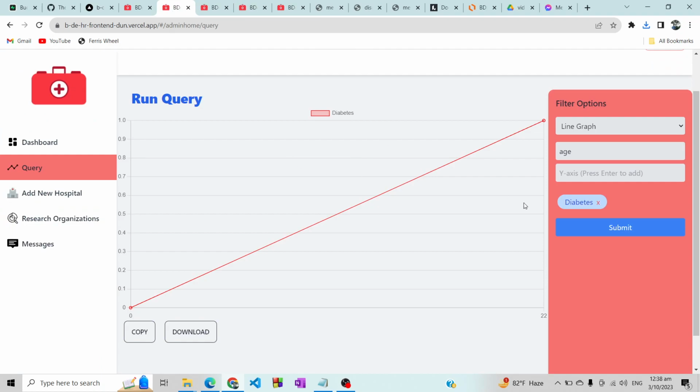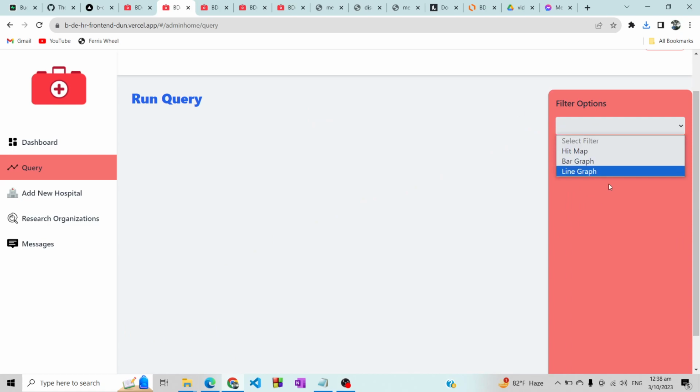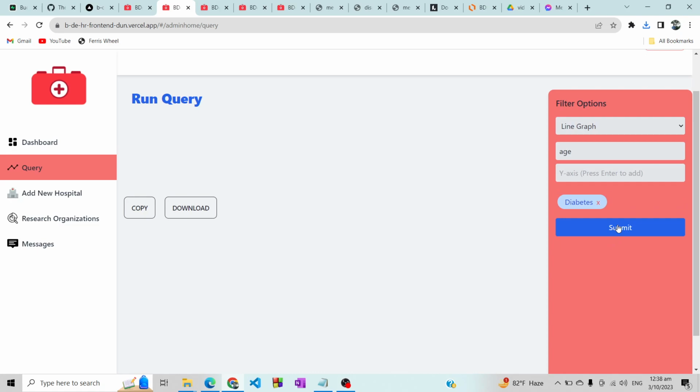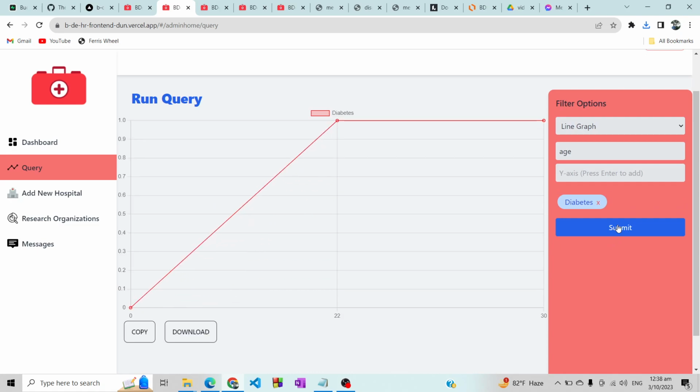So where is it? There. So we refresh the page, and again we give age and diabetes, and we press enter and submit. So our graph now has two entries. One is for age 22 and another is for age 30, and each of these ages has value 1 because I was 22 years old and the random tester is 30 years old, and we have only two people in our graph. Now what happens if I have one more user of age 22?